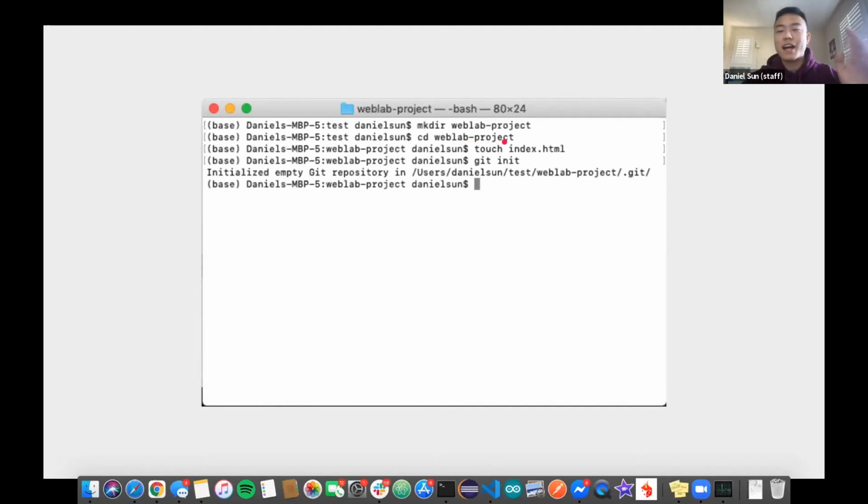This is not your actual Web Lab project, by the way. This is just a toy example. So this is not the folder you're actually going to be using for your Web Lab project.